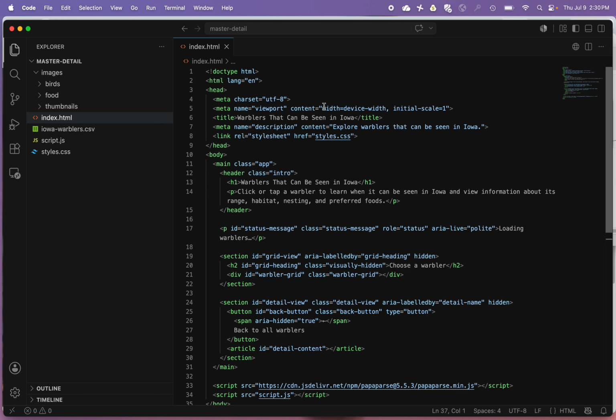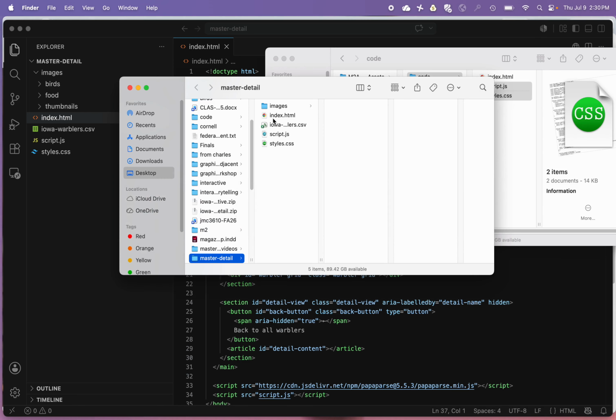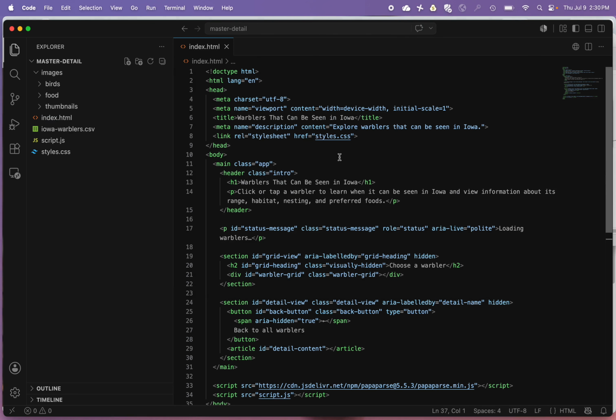How do we view it? Well, we could simply come over here and double click on our index and it'll open in a browser, but that is not the good way to do this. When you just do it as a file, there's a lot of things that can go wrong. What you want to do is use a local server, actually mimic what a web server does, when you're working on an interactive project.